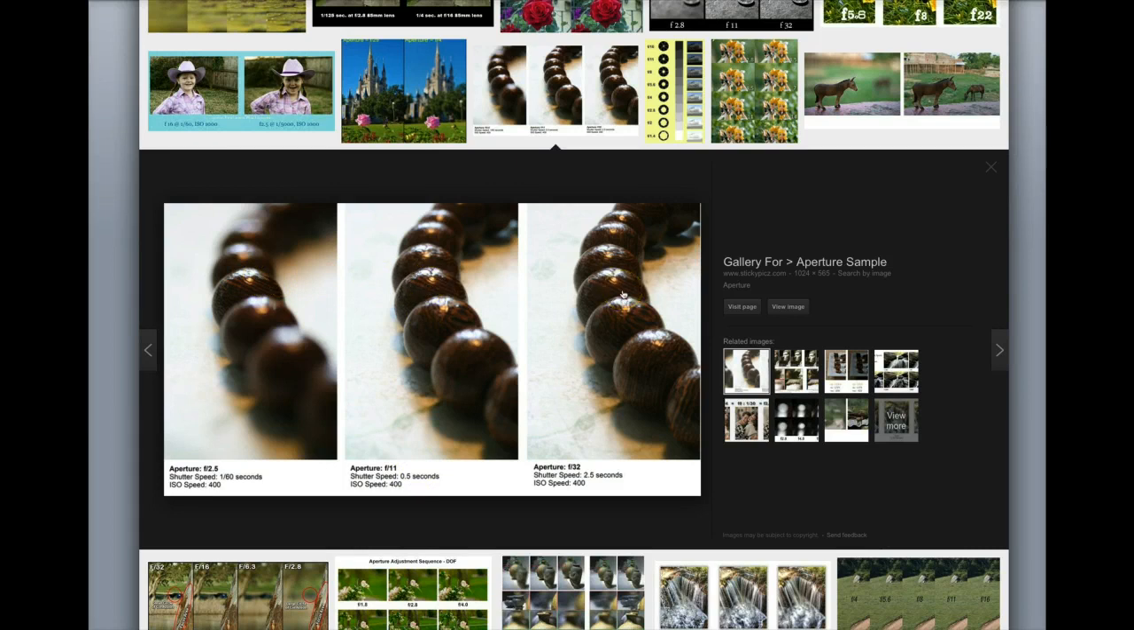Here we're at f32, meaning we've really closed down our f-stop to a really small hole, so only a tiny bit of light is coming through, and to compensate, the shutter is staying open for an entire 2.5 seconds. Okay, so the ISO has stayed the same, the f-stop is changing, and to keep the same quality of light, we have to compensate by slowing the shutter speed through the images.